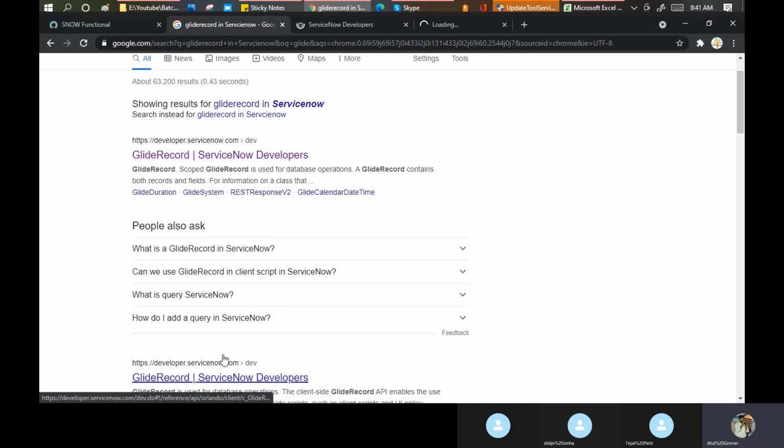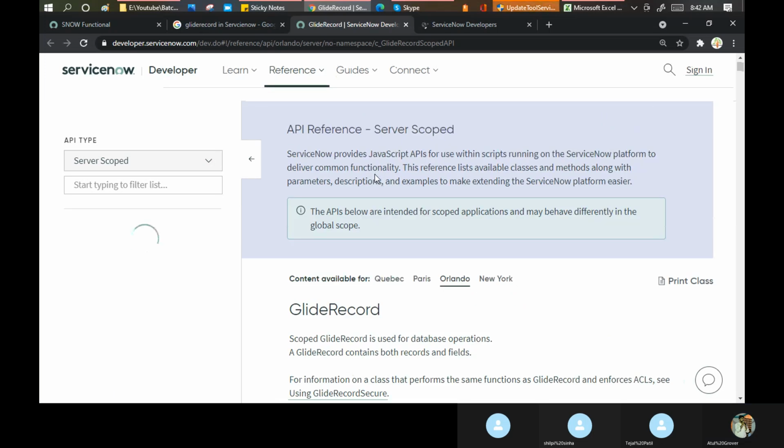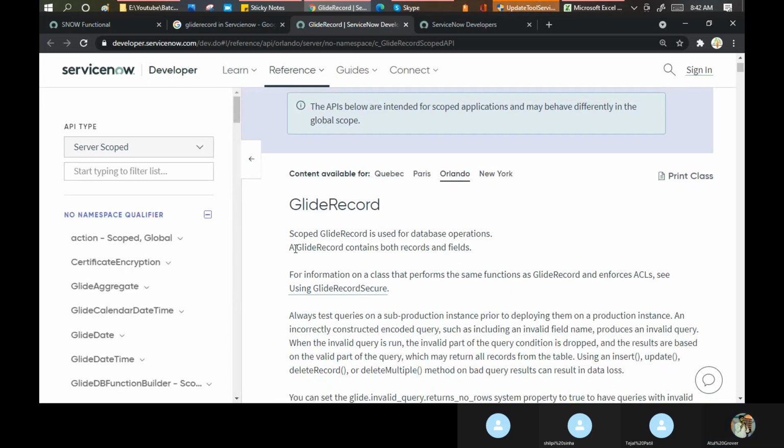Let me open this. Glide record basically contains both record and field. If I am a record, Atul Grover is a record in the system, and my fields, my name, my last name, my date of birth, my professional journey, my CTC, my company, everything is a field on that particular record. So that is basically contained in the glide record.